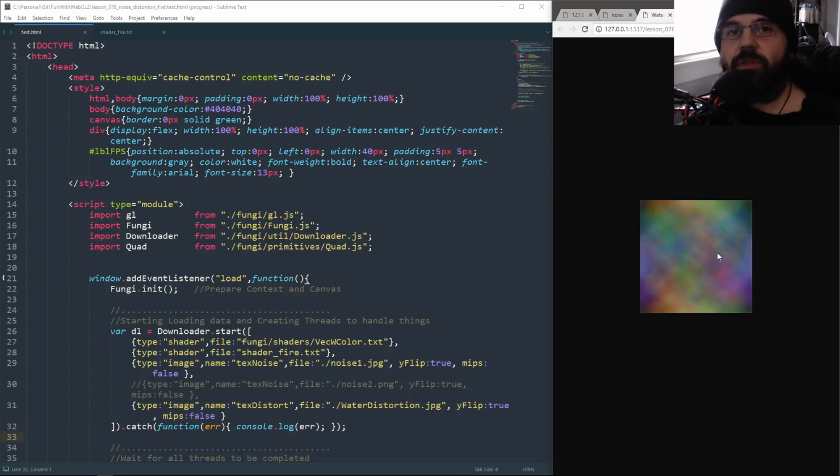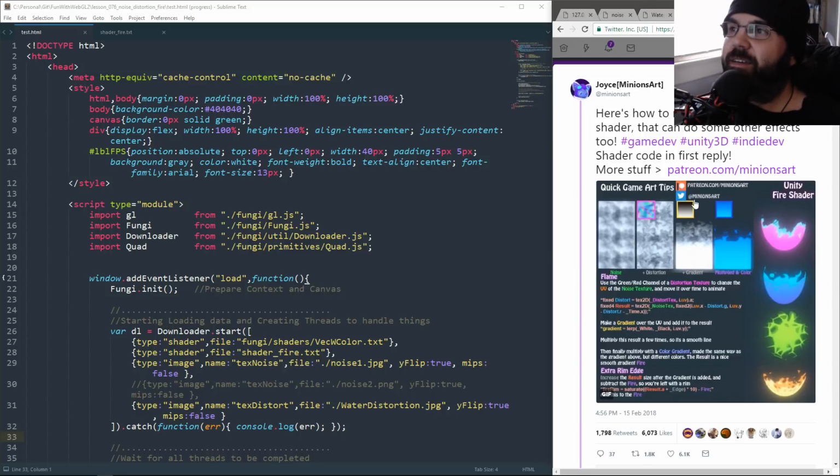It's hard to find good distortion textures. I just don't know what the right keywords are. So I couldn't find the distortion texture that he's using.